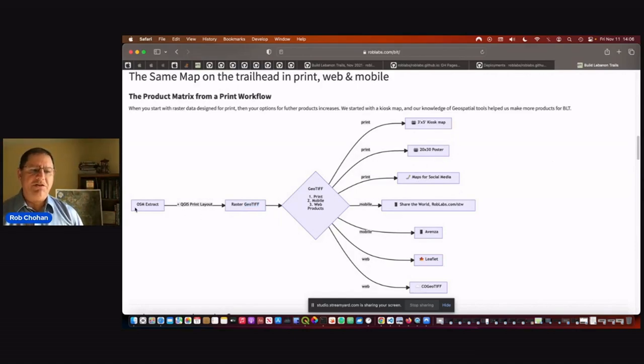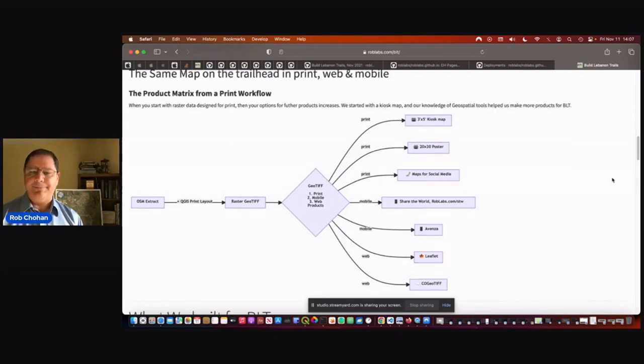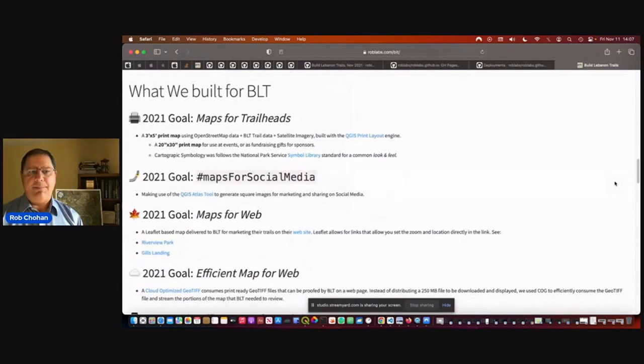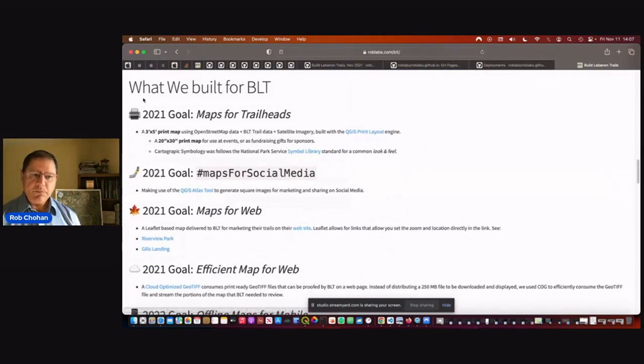So did it start with the OSM extract? Yes. But were there other parts of the stack? Yes, and they're all free and open source software that I use for this entire stack. So just continuing with the website, I just kind of want to introduce you to, there's links here.